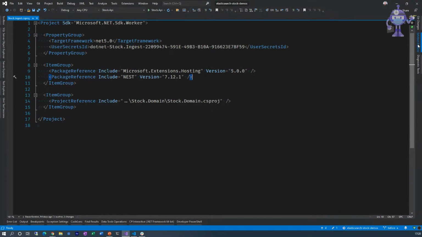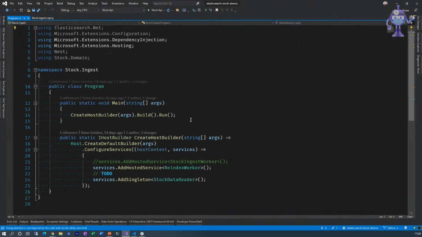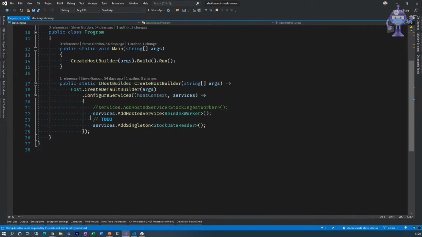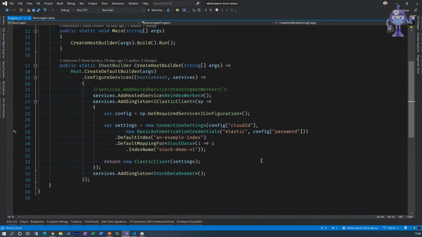And then the next thing we're going to need to do in this project is configure it so that we can actually use the Elasticsearch client. So I've got this to do here, and for the interest of time, I'm just going to do a copy and paste here, and we can just talk through what this code does. So this ingest process here is a .NET worker service.